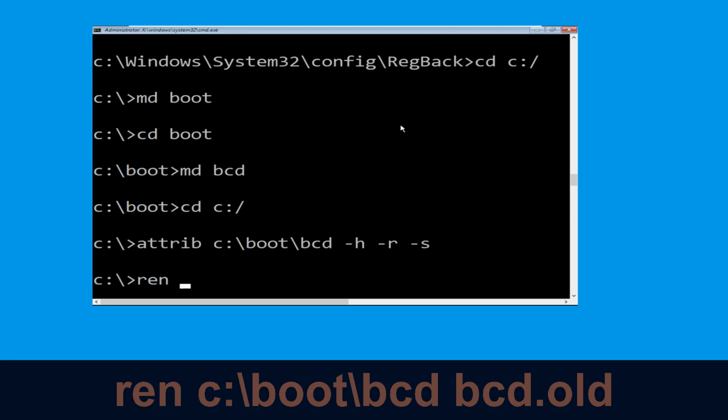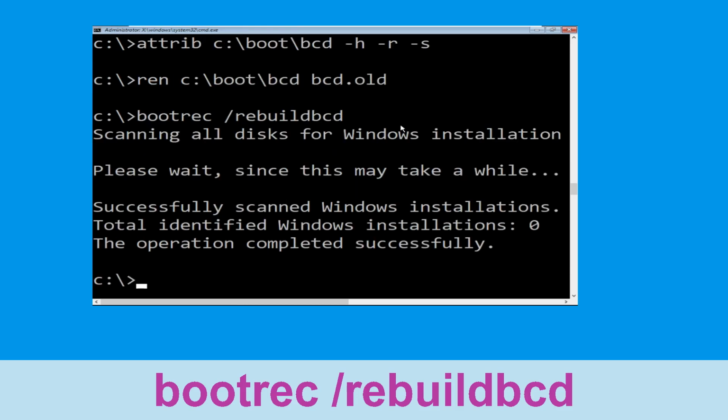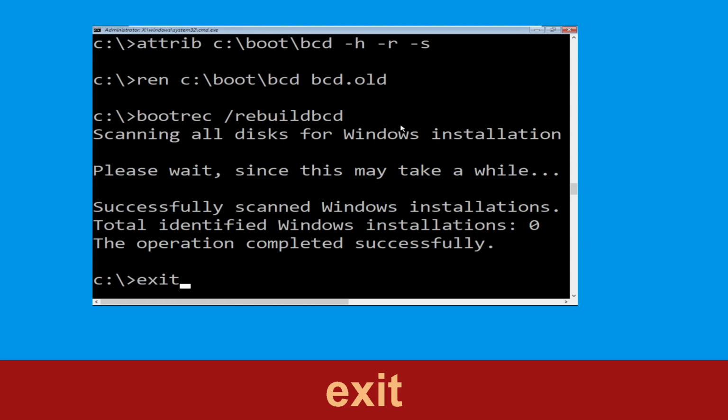Type in ren c:/boot/bcd bcd.old and simply hit enter to execute this command. Now type bootrec /rebuildbcd and simply hit enter. Type exit and simply hit enter.